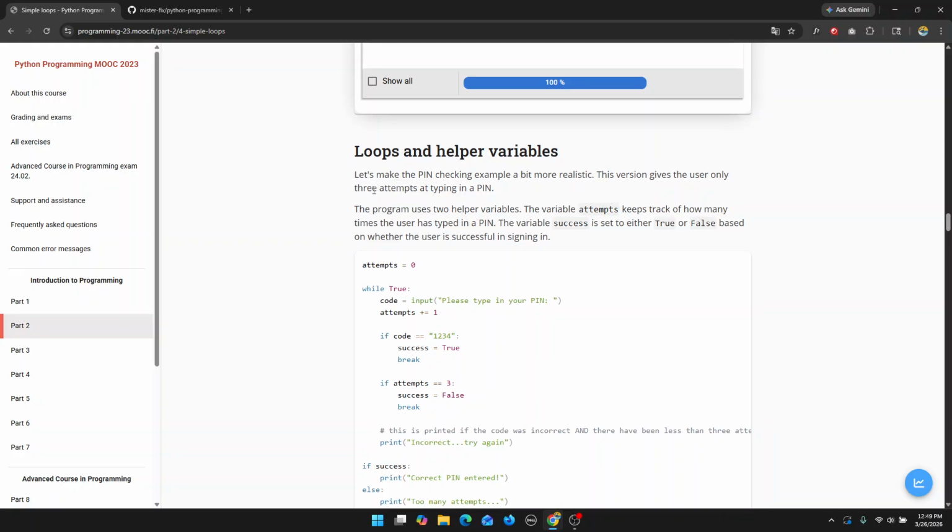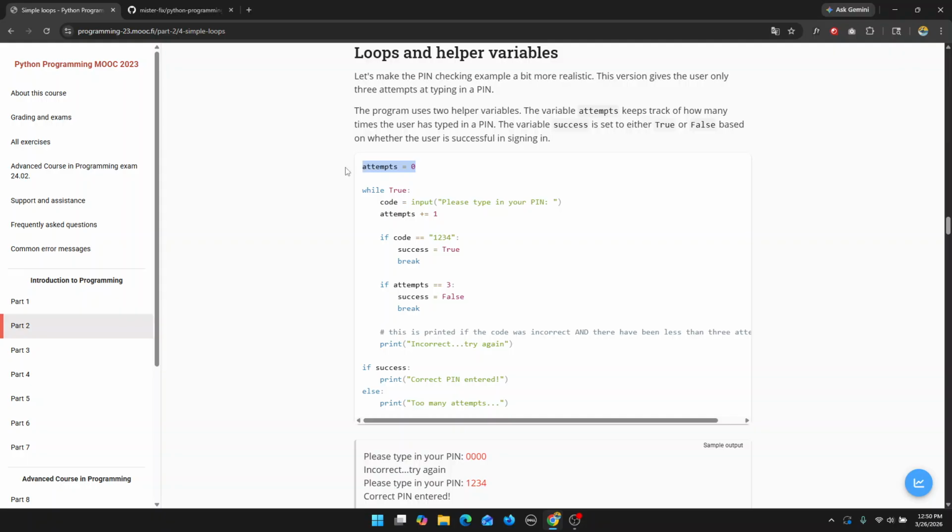This version gives the user only 3 attempts at typing in a pin. The program uses 2 helper variables. The variable attempts keeps track of how many times the user has typed in a pin. The variable success is set to either true or false based on whether the user is successful in signing in. So here we have a helper variable called attempts and another helper variable here called success. So we have attempts is equal to 0.